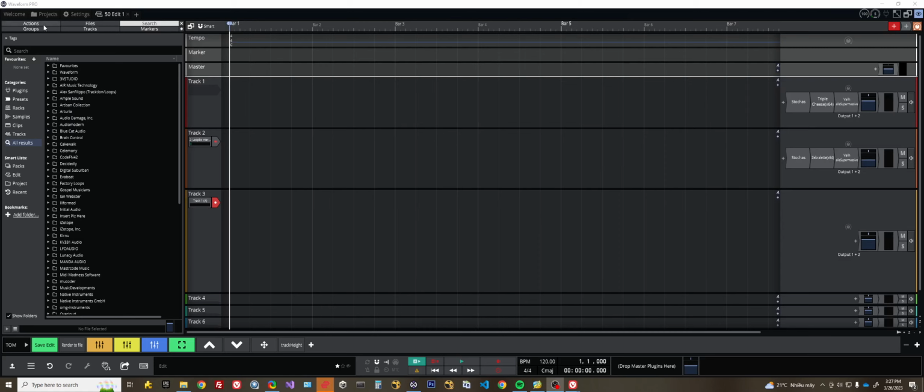Hi, so today we're going to learn how to do a generative song using free tools. Waveform is one of them. I have the pro, but the free version will work just the same. And this is a sample of what we're going to be doing.